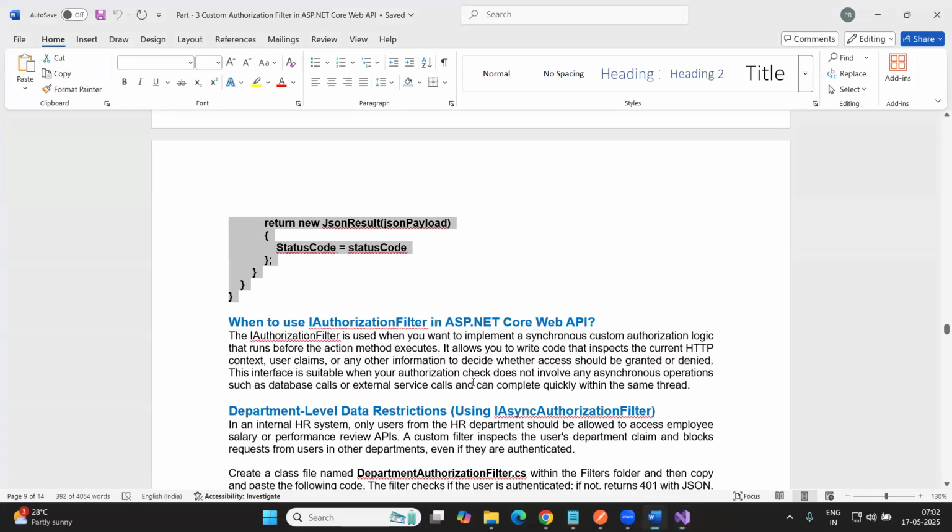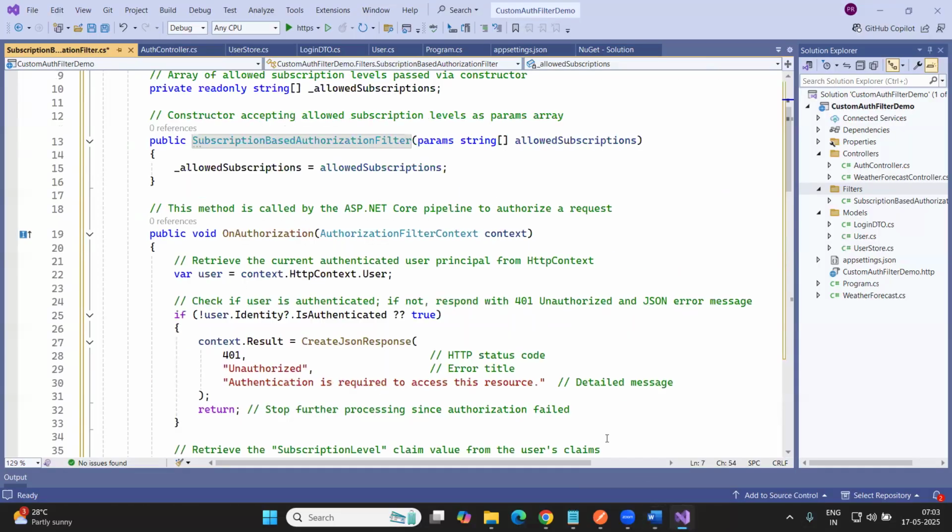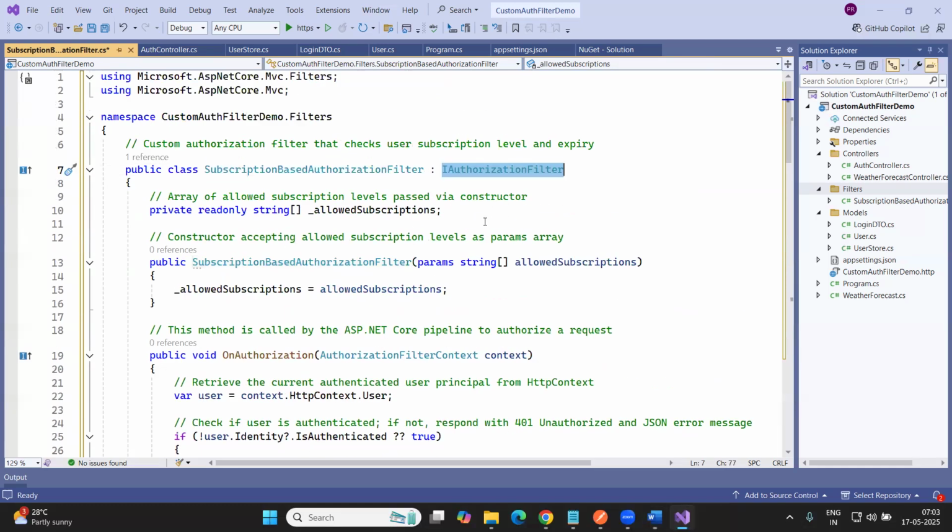Okay, fine. Now, if someone asks you when to use IAuthorizationFilter instead of IAsyncAuthorizationFilter, are you able to answer? You should know that whenever the custom authorization logic doesn't involve any IO operation, in that case we need to go with the IAuthorizationFilter. Clear? Yes, sir.